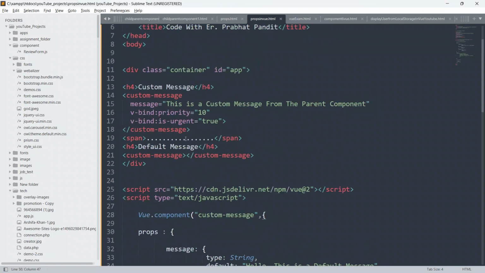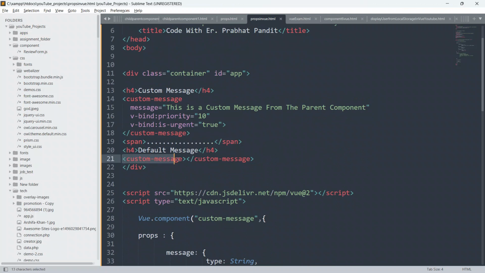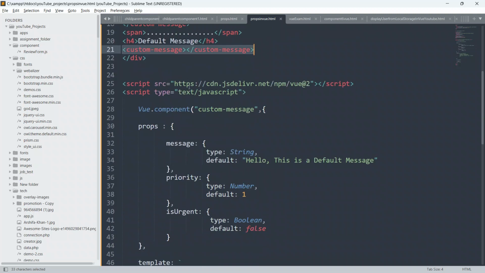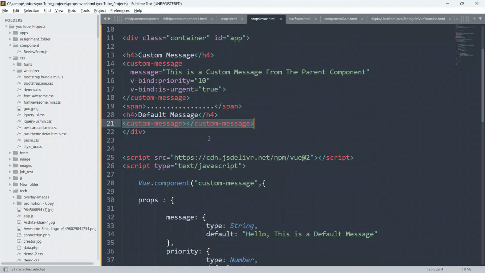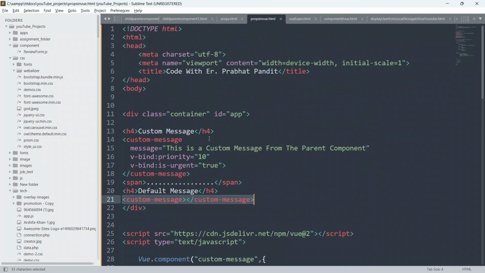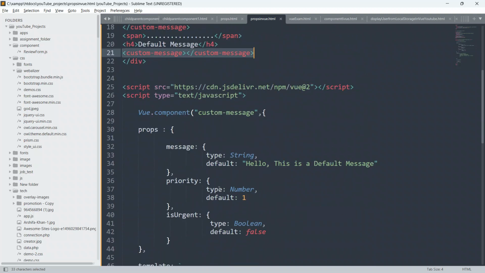So that's why we are able to see is urgent colon yes. And now inside the default message, here I am also defining the default custom message child component, and the parent component will pass each and everything by default.